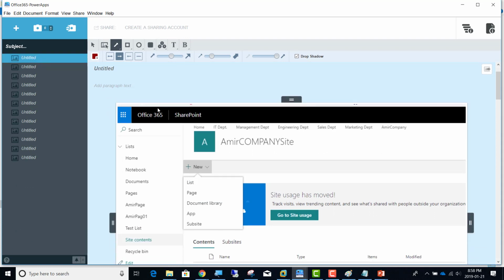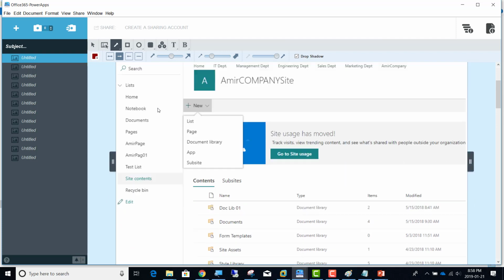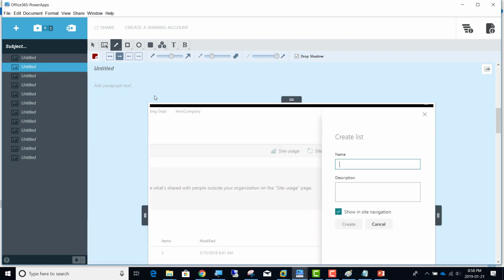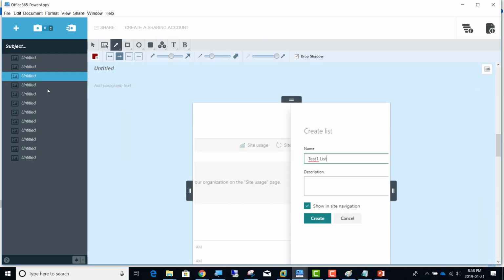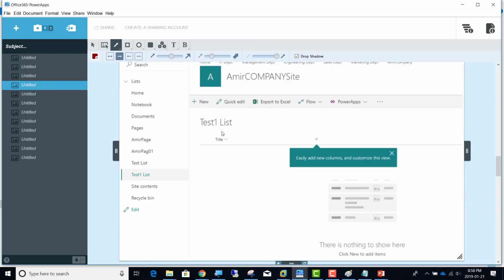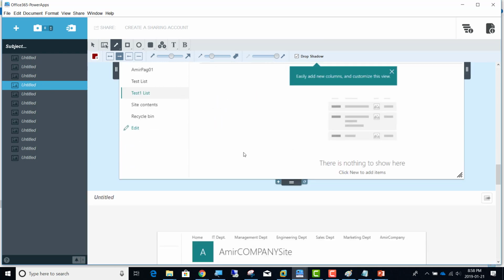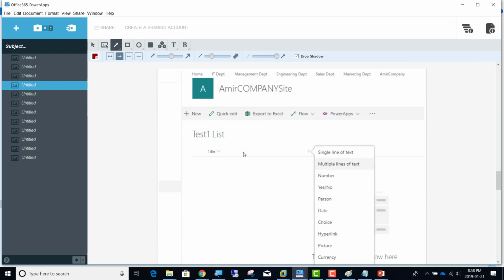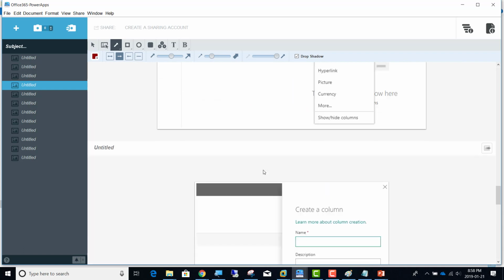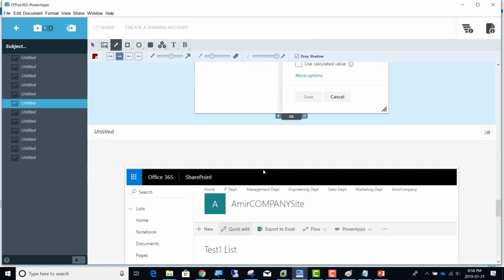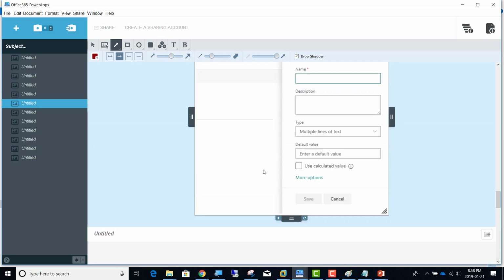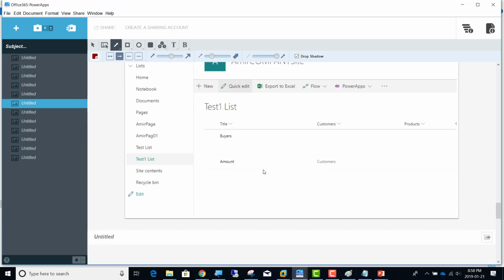So we can just go to company site and then create list and then test list. Actually, I'm just seeing it as well. So test list, once you create a list here and then single line of text, go there, multiple lines of text. Seriously? Create a column. Okay, is that it?